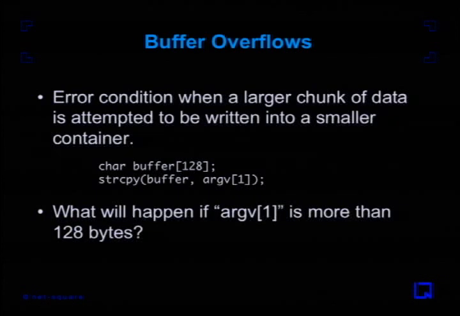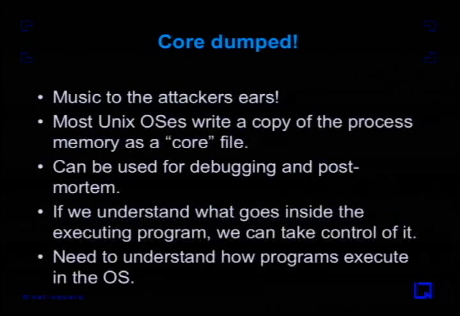If you take code like this, for instance, buffer 128, string copy argv1 into buffer, classic error situation. If you have command line argument 1 which is more than 128 bytes, this program is going to puke. It's going to throw up core. You get segmentation fault, core dump. And for guys like us, core is music to the attacker's ears. We'll use the core file to do post-mortem debugging, figure out what caused the problem, take a look at the registers, and then begin the whole process of exploit development.